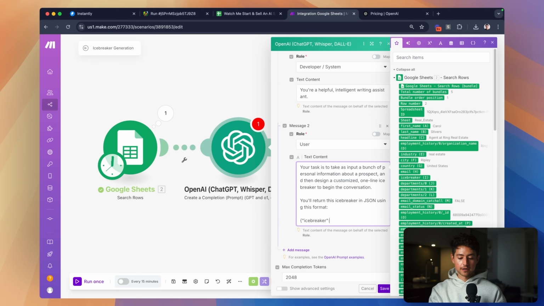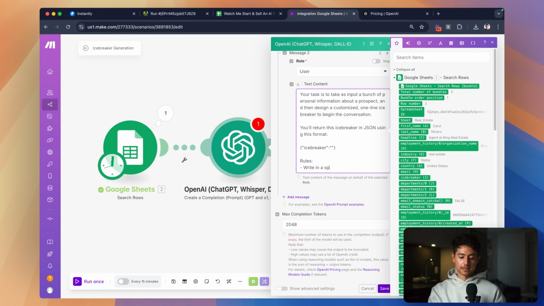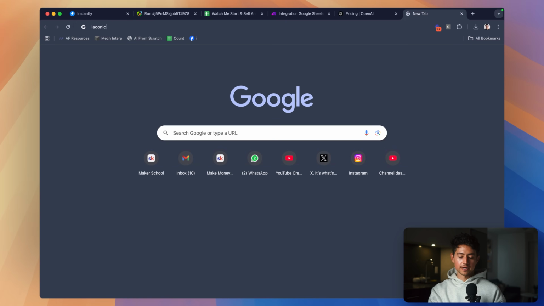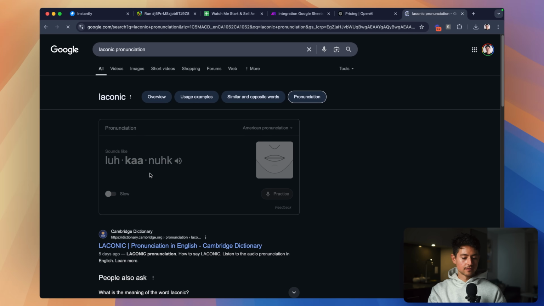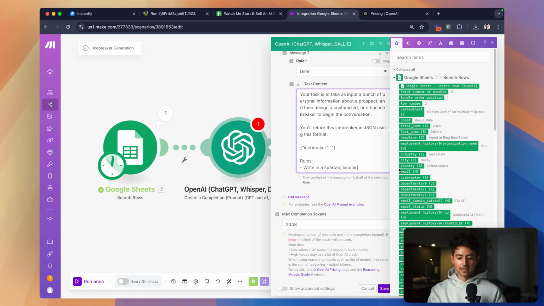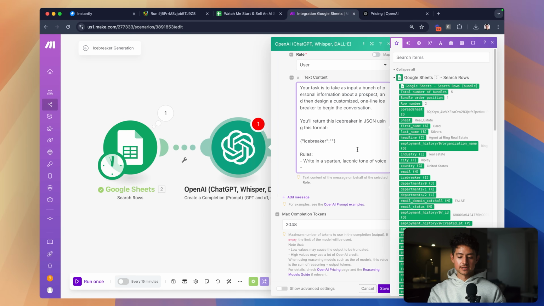I'm going to say icebreaker, and then rules. Write in a Spartan, how do you pronounce this? Laconic. Laconic. Wow, interesting. We're in a Spartan laconic tone of voice. Weave in context wherever possible.